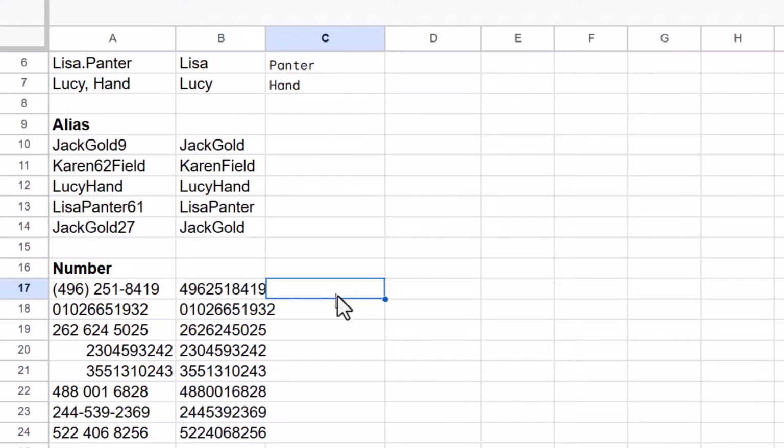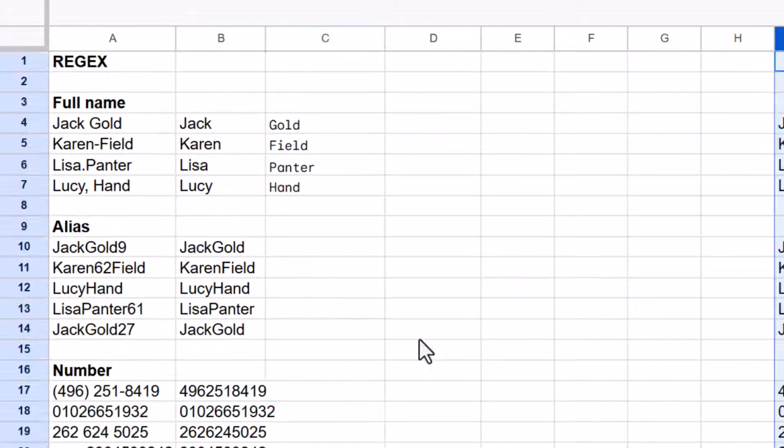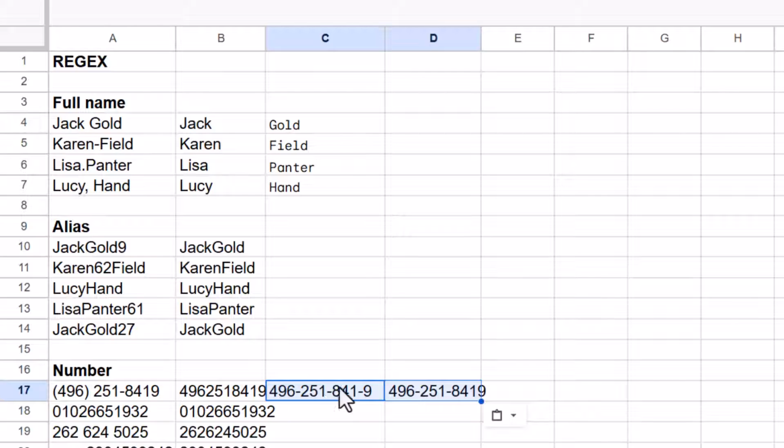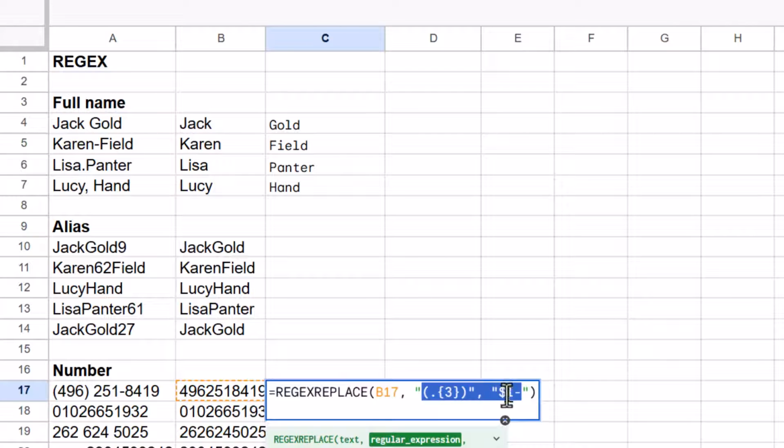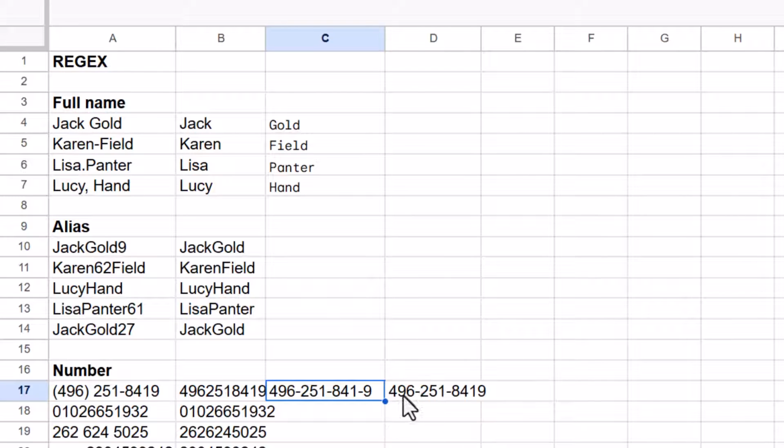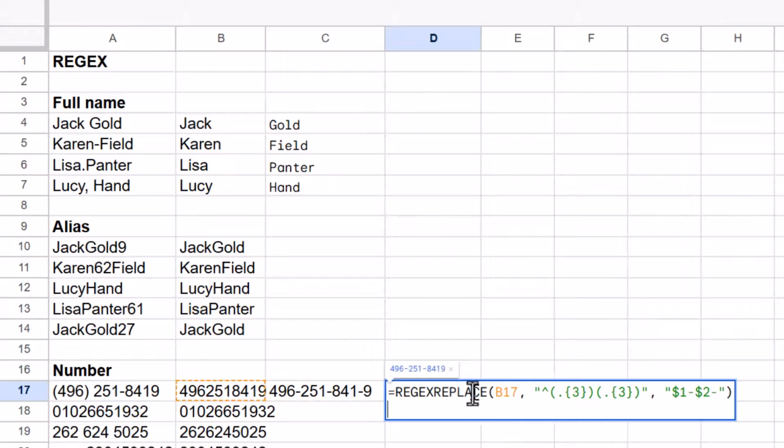So I've actually pre-written these. So I'm just going to paste them here. And with this one, what I've got is this code, which is saying every three digits, give me a dash. And with this one, it's saying not every three digits, but three digits, and then four digits afterwards.